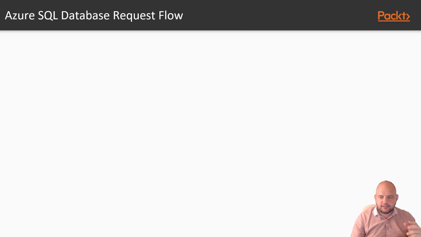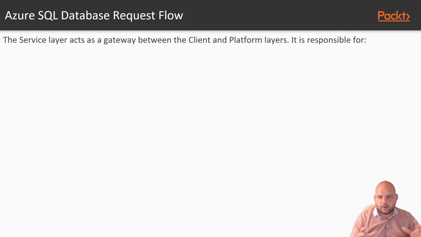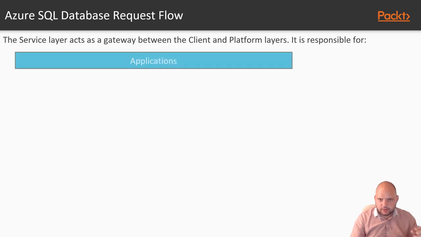So next we're going to look at the Azure SQL Database request flow, and how the service layer fits in. The service layer acts as a gateway between the client and the platform layer, and it has some responsibilities. The way this process works is that the application layer sends a TDS request, a login, a data manipulation language statement, or any DDL queries to the SQL database. The Tabular Data Stream request is not directly sent to the platform layer. It's first validated by the gateway service at the service layer.